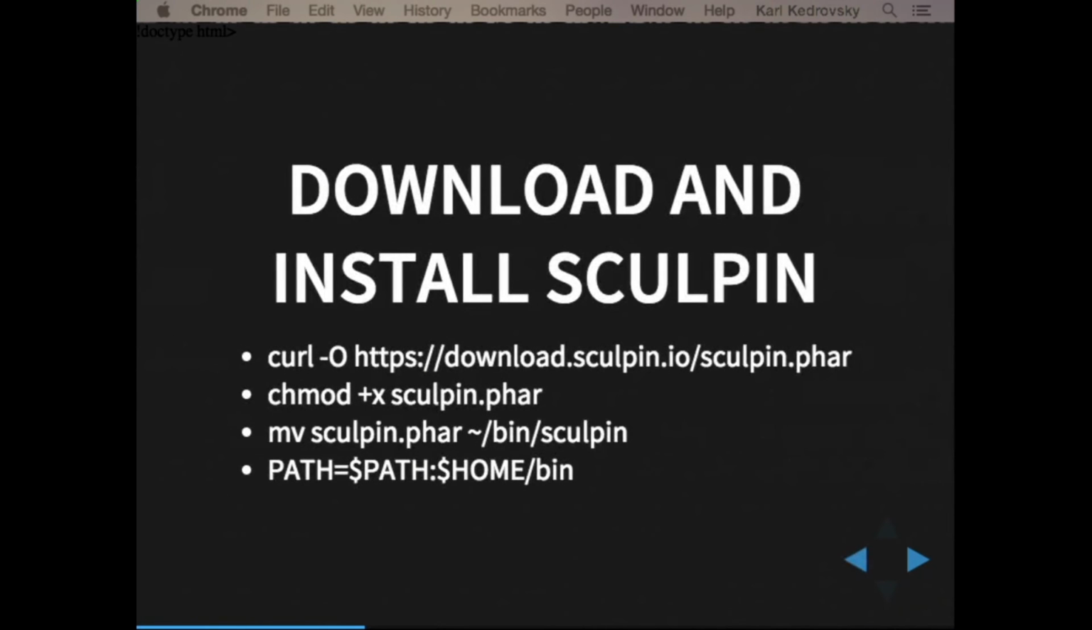Dead simple. I've already done this, so we're not going to walk through it. You essentially download a PHAR, which is a PHP archive file, make it executable, and then you can either run it from wherever you downloaded it, but I like to move it into a directory that's on my path, and just call it Sculpin. These instructions are also on the Sculpin website. Just download it, make it executable, move it somewhere where it's in your path. Easy peasy. That's the only installation you have to do. There's no composer install or anything like that. It's fully encapsulated in this one file. So it is literally dead simple.